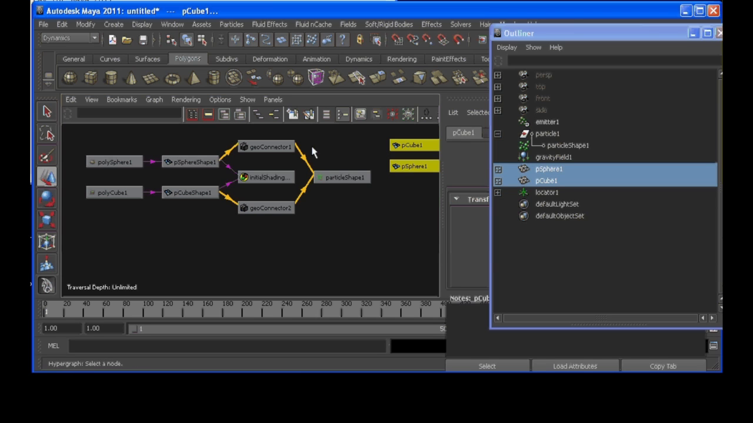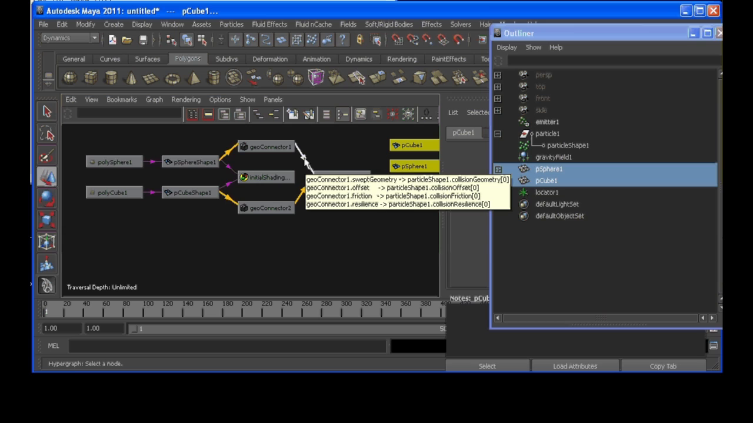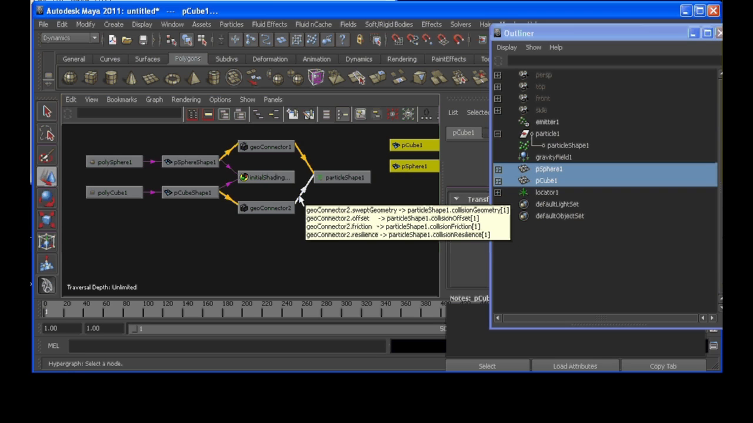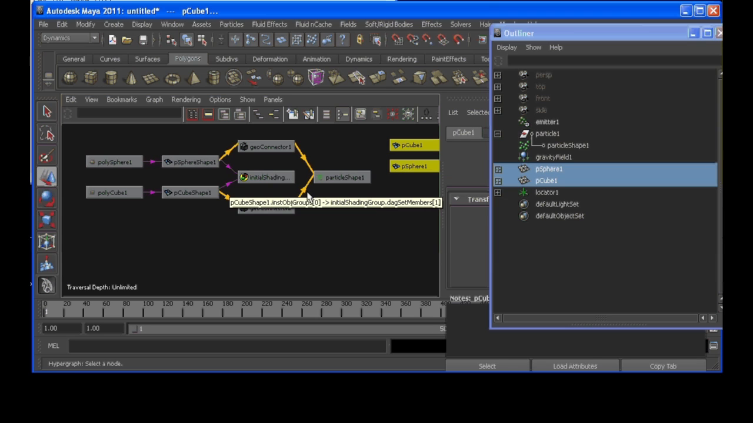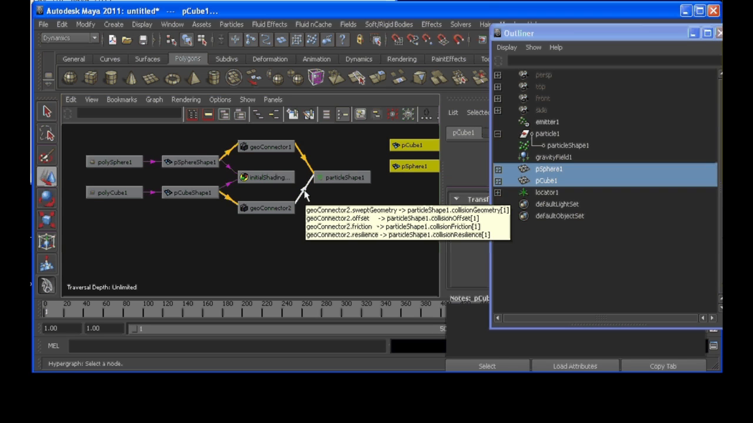So if you hover over these noodles, they're called, that first line, swept geometry, particleShape1.collisionGeometry, and then there's a number. That's your collision geometry index number. So the first one we did was 0, and the second one we added is 1. So we can say, hey particle, if your collision geometry index is 1, which would be our cube, kill the particle because I said so.